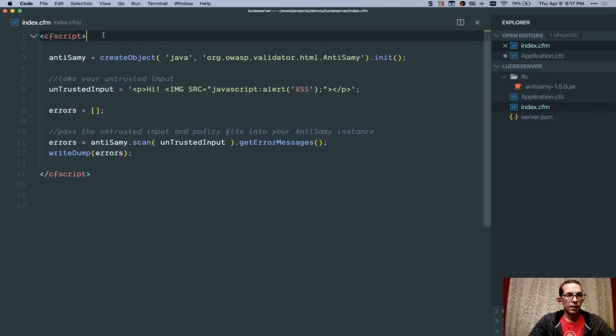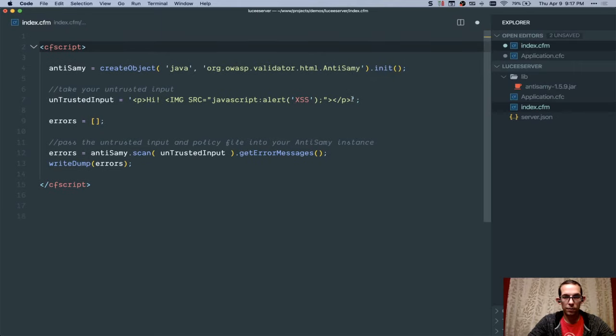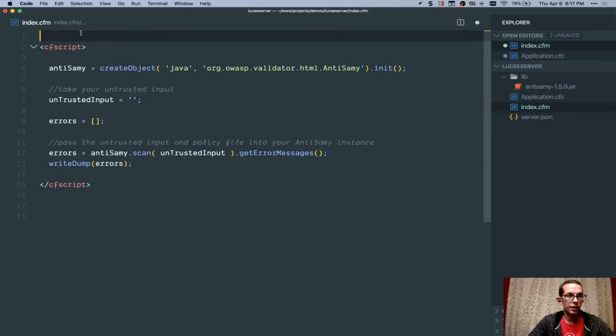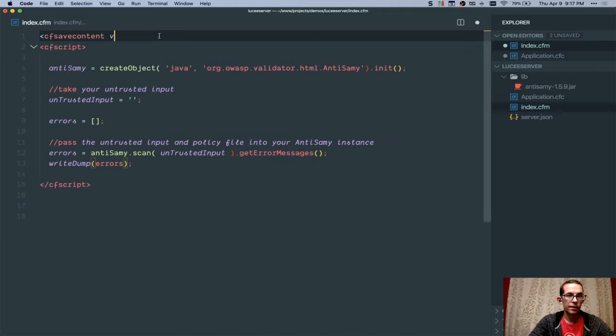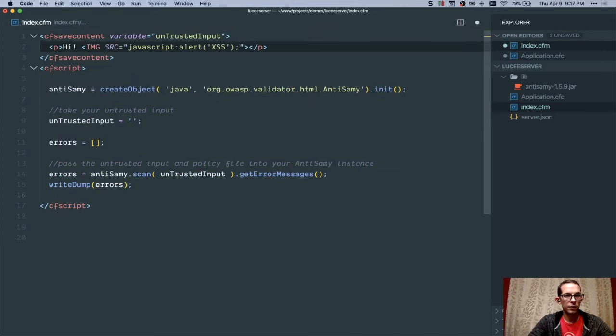Fine. Since this isn't the point of what I'm trying to do, I'm just going to move this over to here. I'm going to do a CF save content, if I can remember how to do this. Variable is going to be called, what were we calling that? Untrusted input. We'll stick that in there. See if that works.